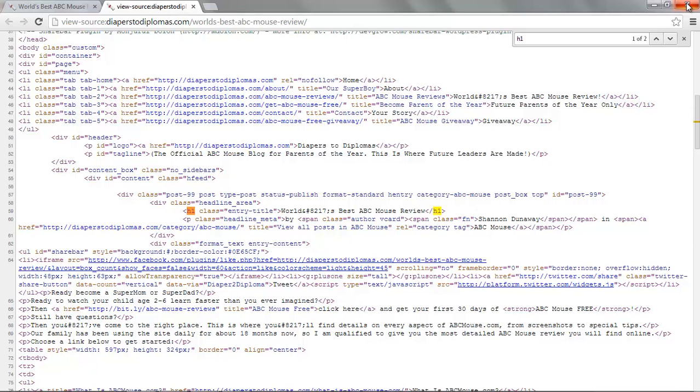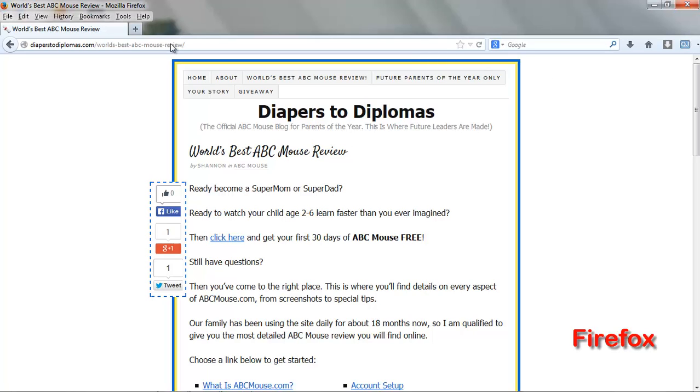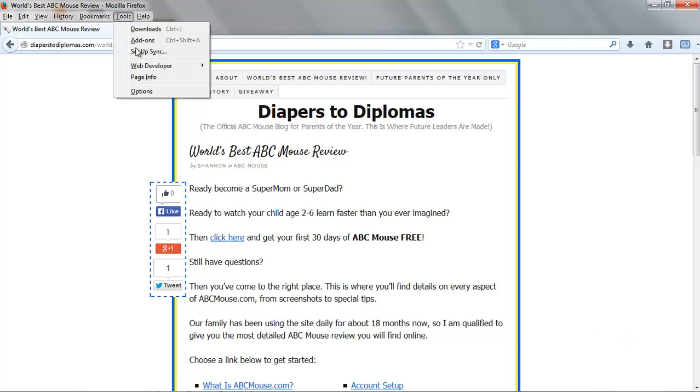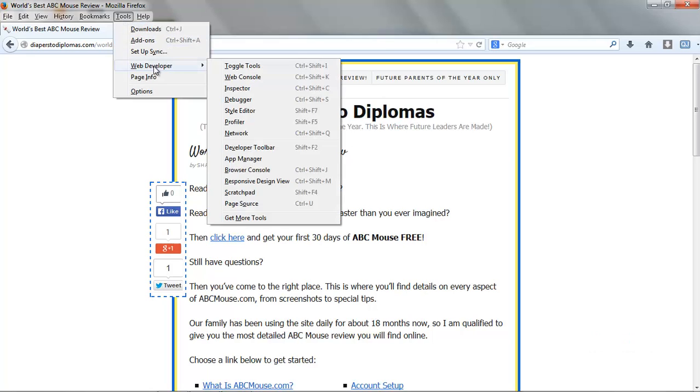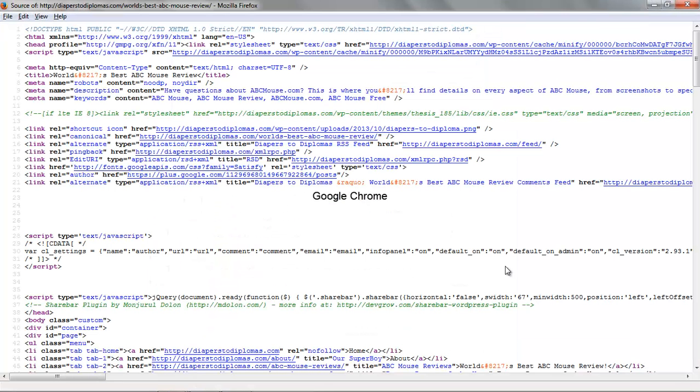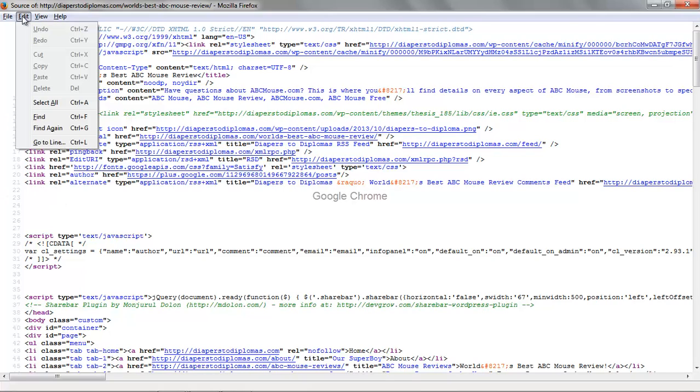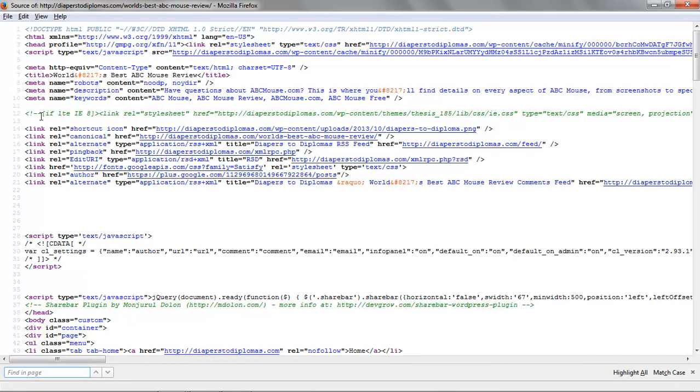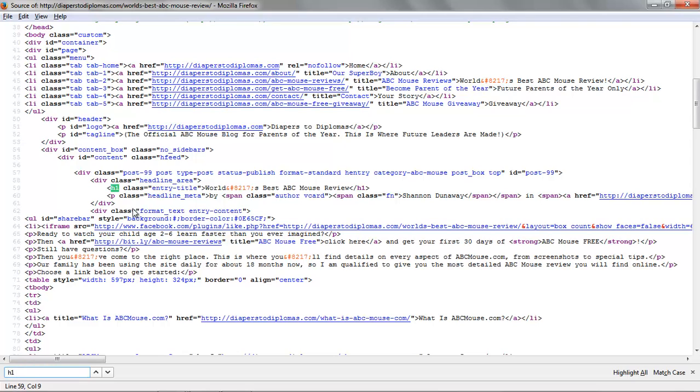Now Firefox is also a little bit different. We're going to go to Firefox here. For Firefox, you're going to go up to Tools, Web Developer, Page Source. And then it's the same information. You're going to see the HTML source. In this case, you can click Edit, Find, down here at the bottom, H1, and it will show you, again, the title of the post wrapped in an H1 header.